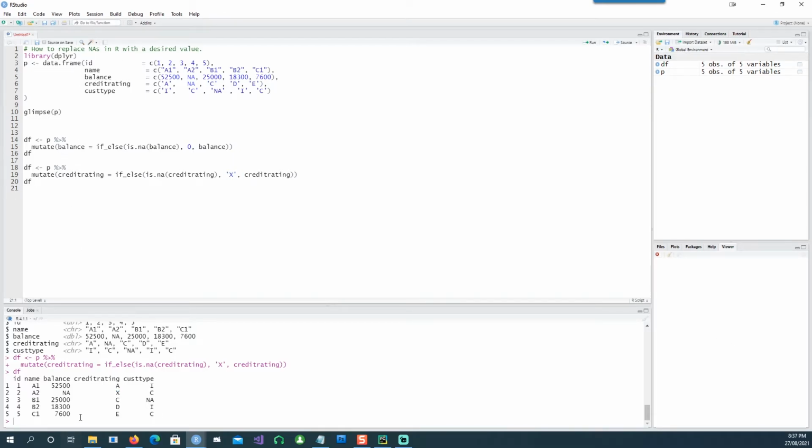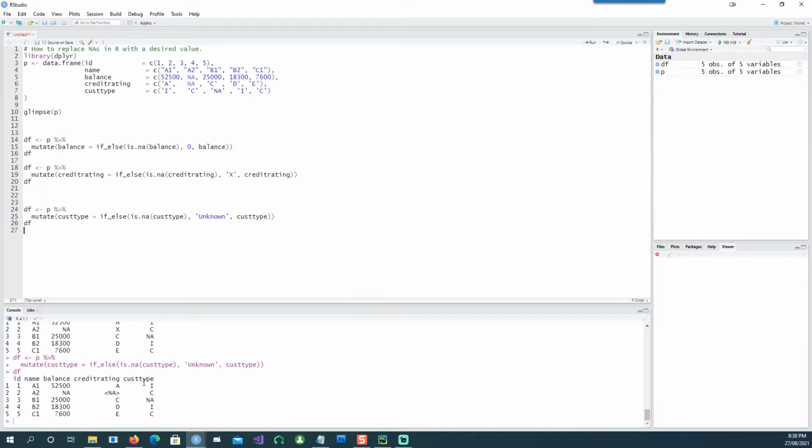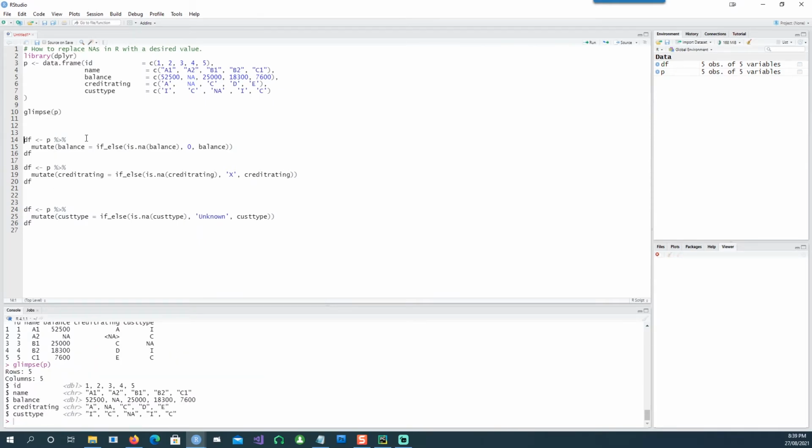The third one is again a character field, but it has a NA there. Notice that this NA is different. Now let me run this command again, and in this case I'm saying customer type, and if the customer type is NA, so I'm checking it by is.na, and then I want to replace it with unknown. Let's see if it works or not. It's not working, and the reason for that is the NA in this case has double quotes there, so it's actually a string.